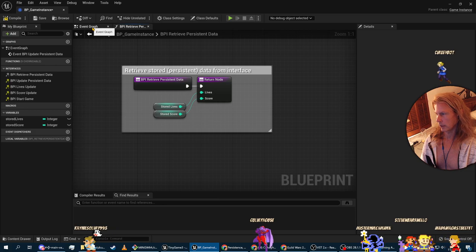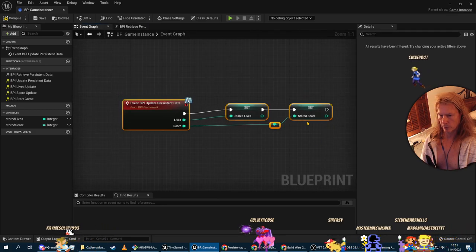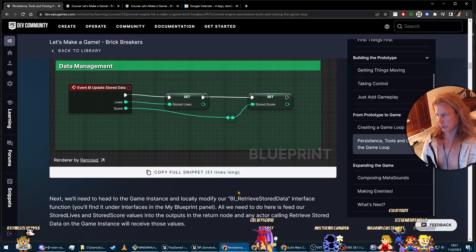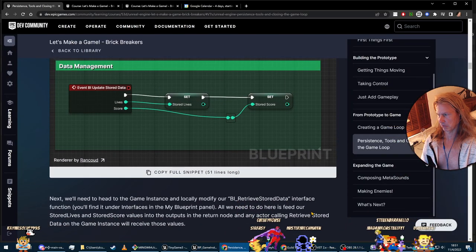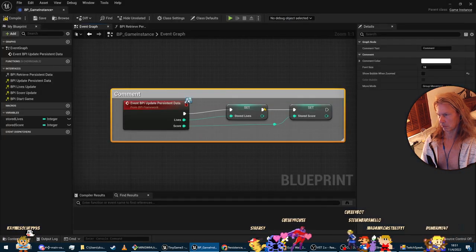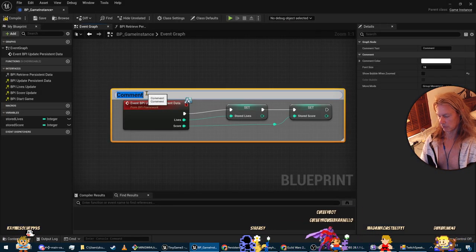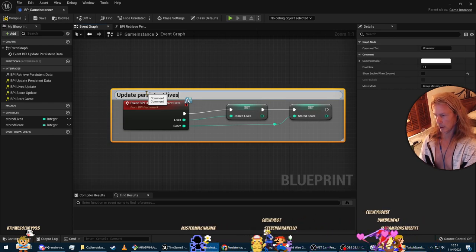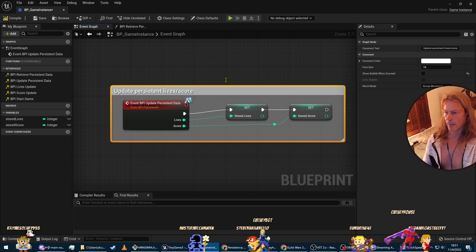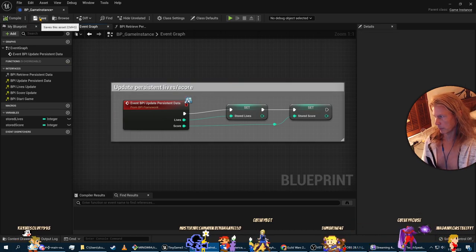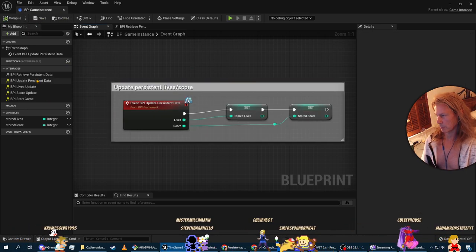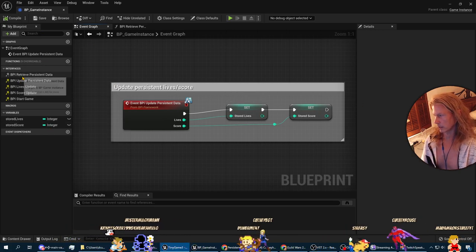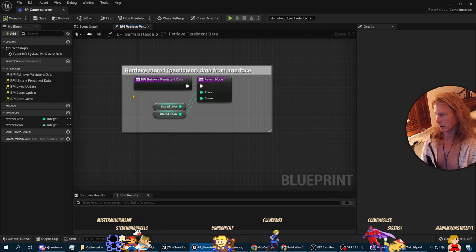Okay, and then back at the event graph, we might as well give this some kind of description. Data management: update persistent lives score. It's pretty obvious what it does, but sometimes it's easier to read this and think, oh yeah, I remember what this does.